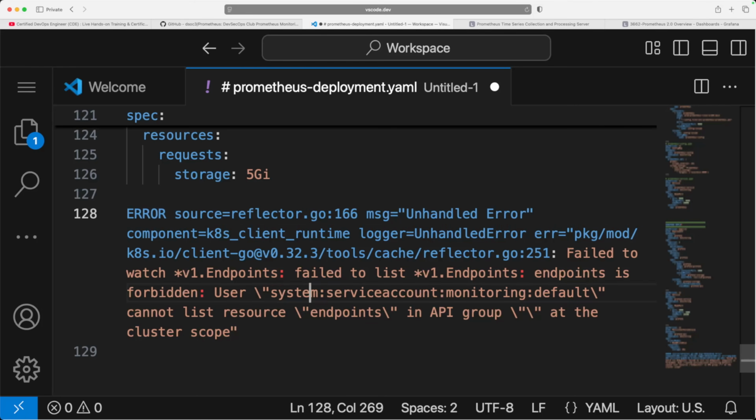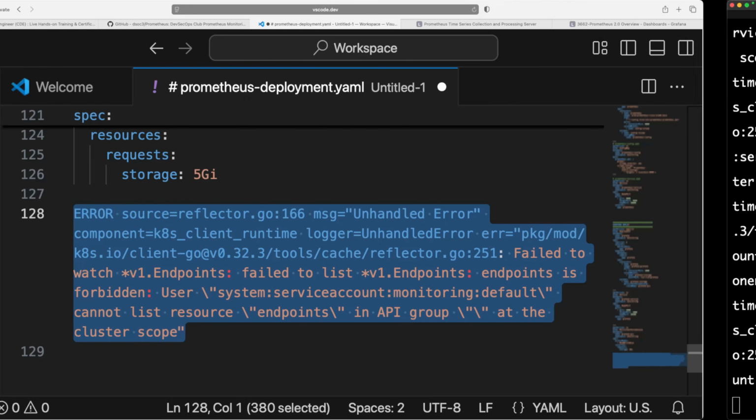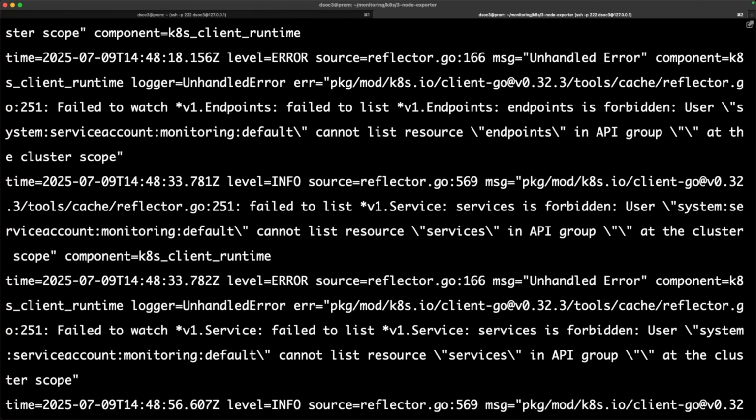Of course, we need to resolve this. So basically this error says the service account which is being used is not able to do anything because it does not have access in the cluster. So we can do one thing. Let me clear this up.